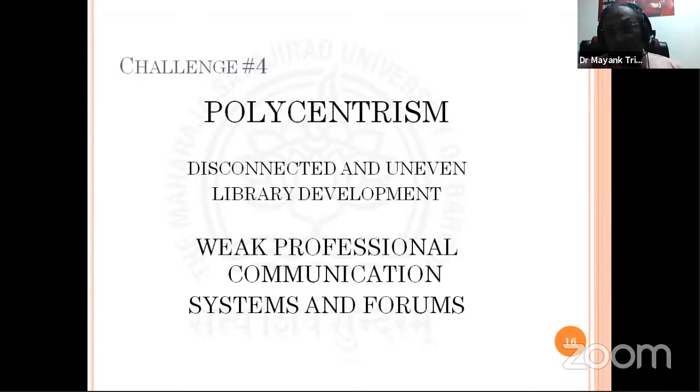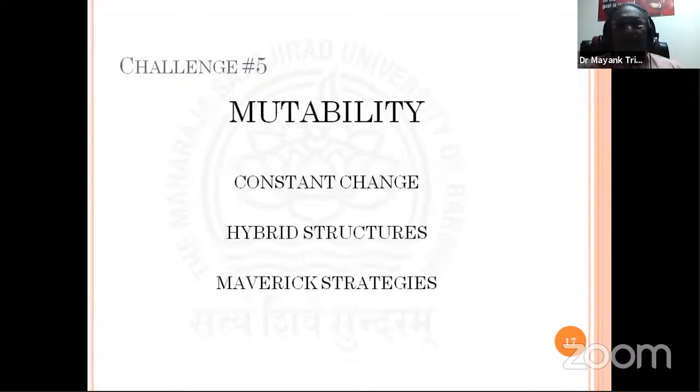Forums and systems are also playing a very big role in generating awareness and literacy. Another challenge is mutability, constant change. Suppose we learn something like Web 2.0 or Web 3.0, the technology is changing very fast, and when we learn something, new technology will come in the market, and we have to adopt the new technology immediately.